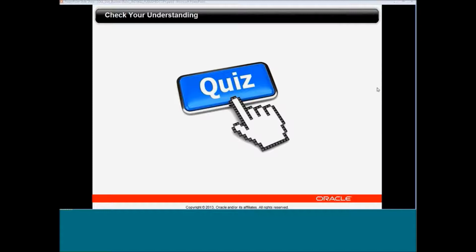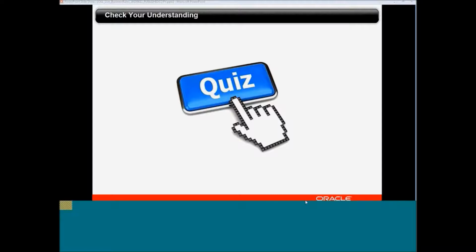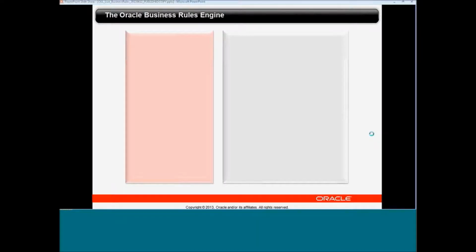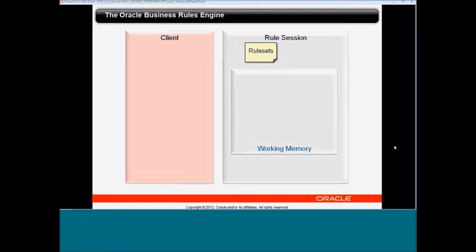All right, let's go ahead and continue then. Talk briefly about Oracle Business Rules Engine. We've taken a quick look at the pieces that go into a rules dictionary. Let's see why we care and how they interact at runtime. So the Oracle Business Rules Engine includes a client context and a rules session. Focus our attention on the rules session first. We see there's an area known as working memory, and we see the rule sets. We talked about those, right? Container for our rules and decision tables.